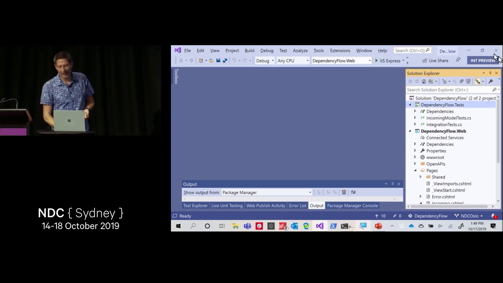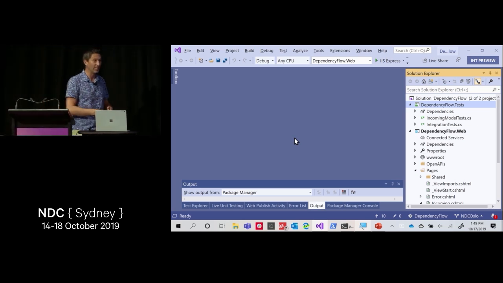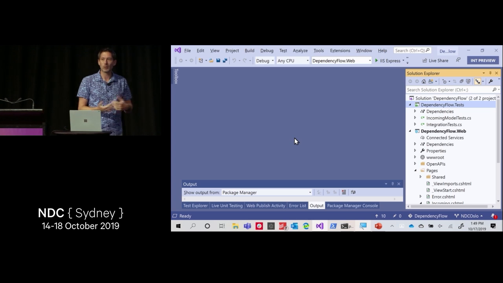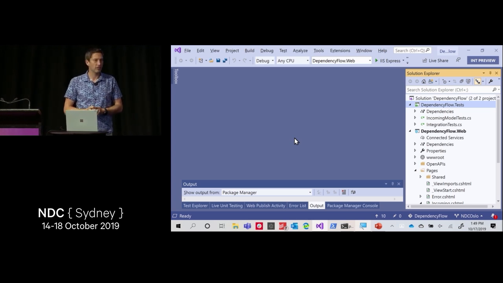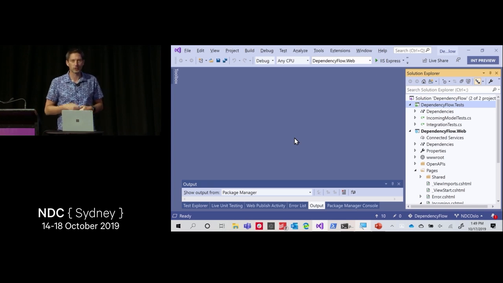So right now I have a build that's called the int preview. This is the internal preview that we get inside Microsoft. Basically, every time we produce a build of Visual Studio that passes our CI/CD workflow, we promote it to this channel, and it shows up as an update to all of our internal engineers, the same way that you see updates in Visual Studio.